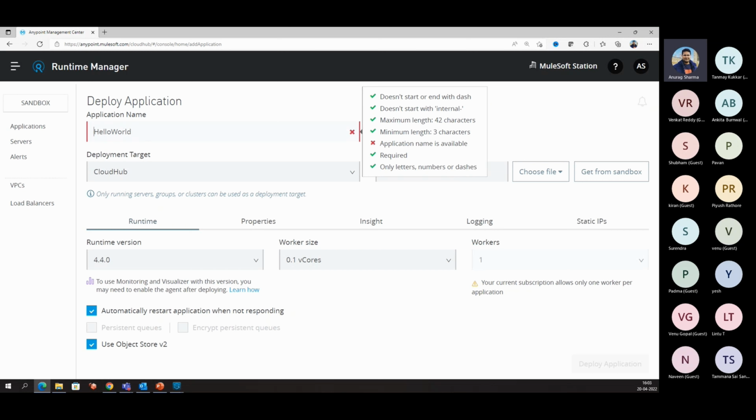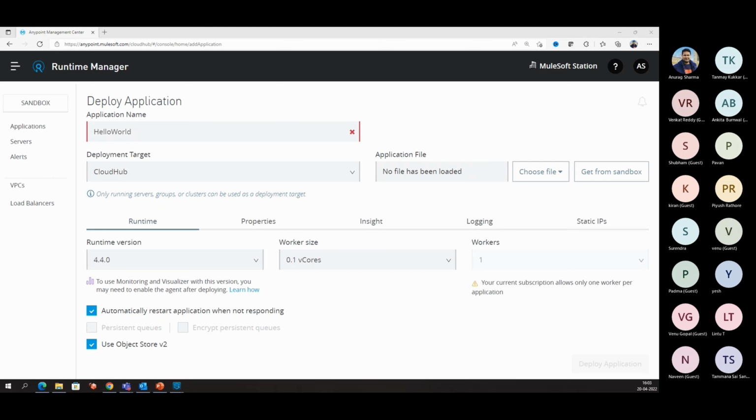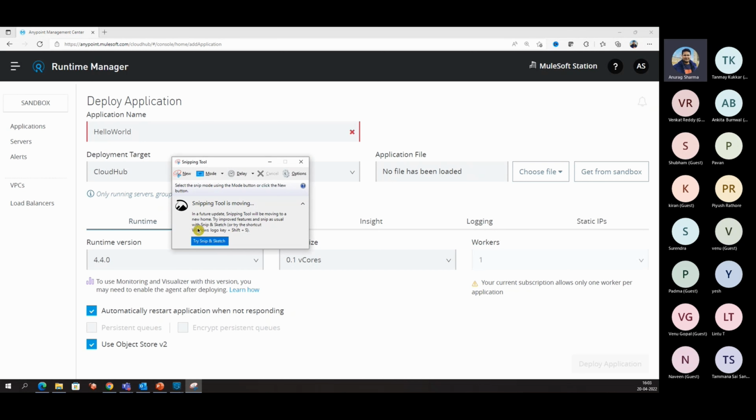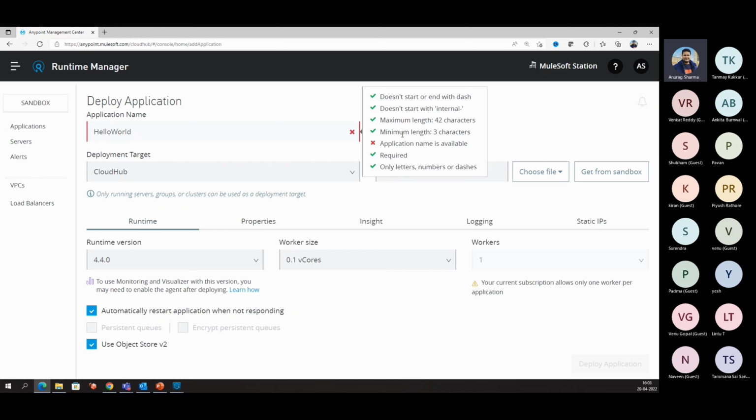Okay, next is maximum length is 42 characters. Whatever application name you are giving, you can have a maximum of 42 characters, not more than that. If you give more than 42 characters, you will get a deployment error. In the same way, maximum length is 42, minimum length is 3.